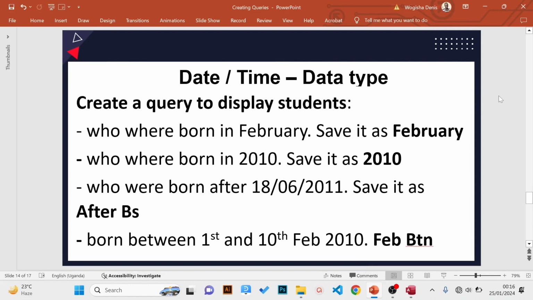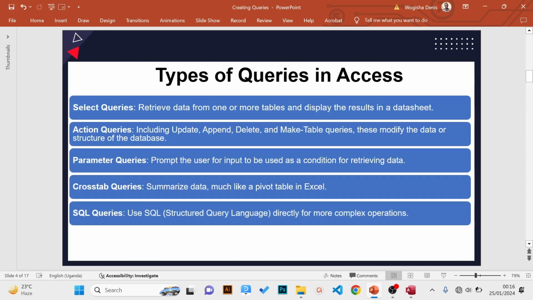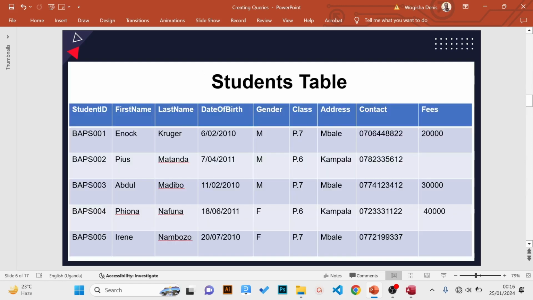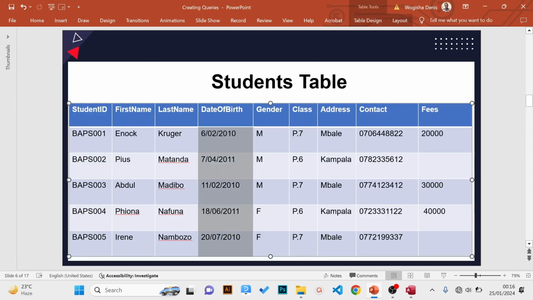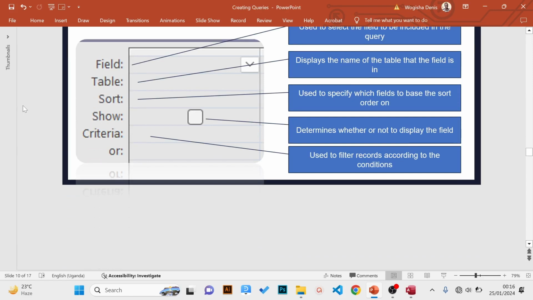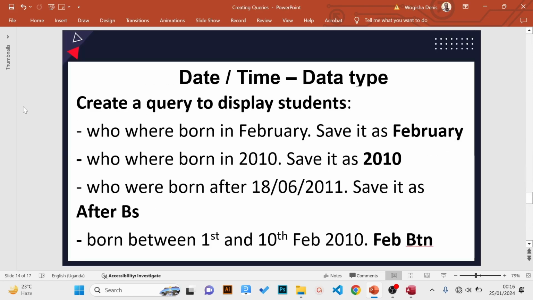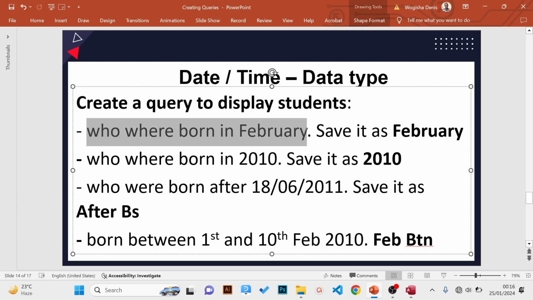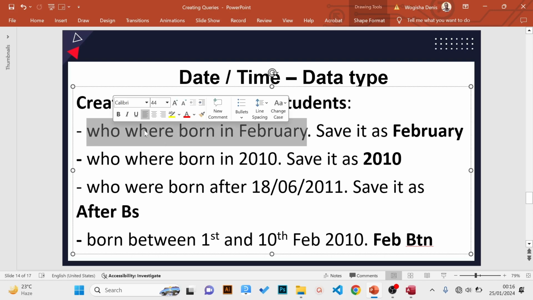Now next we want to conclude with dates and time. How do we query dates and time data types? From our table, if you check very well, we have dates. We have date of birth here as a field, having these entries. Now, the nature of our question is simple. The question requires us to create a query to display students who were born in February, born in a given month. So how do we create such a query?